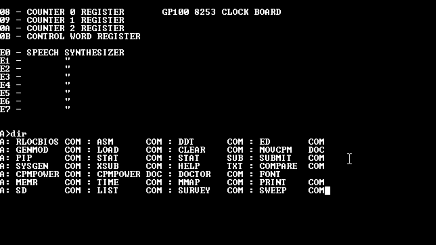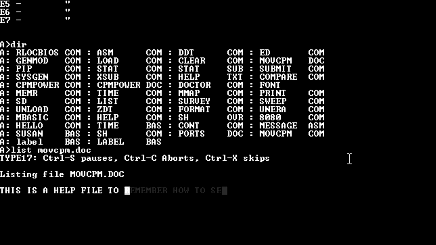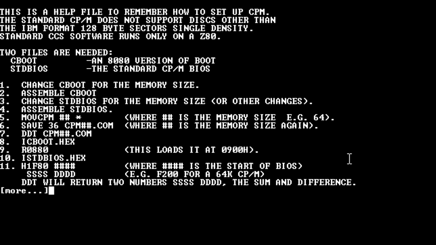What else did I write to myself? Let's see here. Susan Basic. Susan's my wife. Let's see. Doc. CPM power dot docs. Essay. Let's see. What other docs do we have? Ports. We did that one. And move CPM doc. Let's try that one. Move CPM dot doc. Let's see. Help file to remember how to set up CPM. Standard CPM does not support disks other than the standard CCS. Okay, so maybe we'll have to try this.